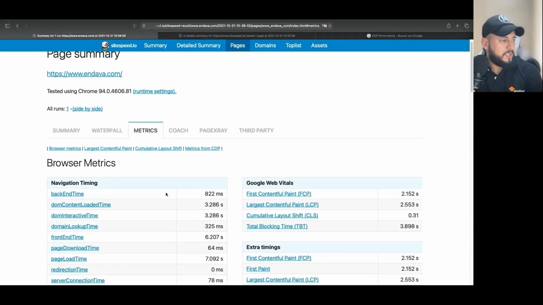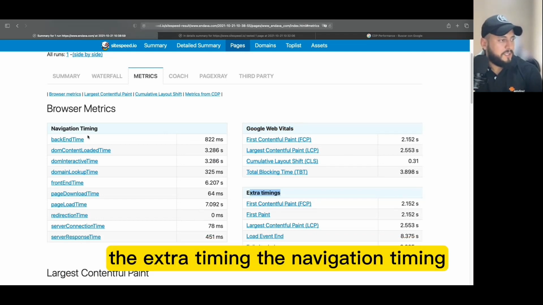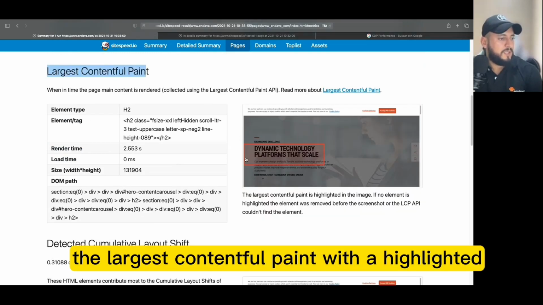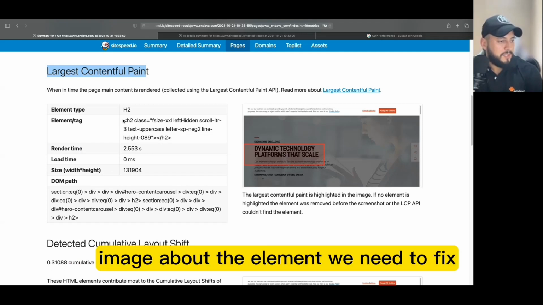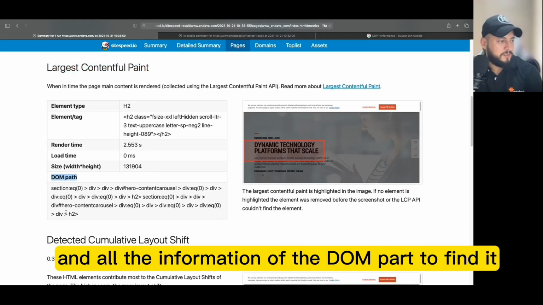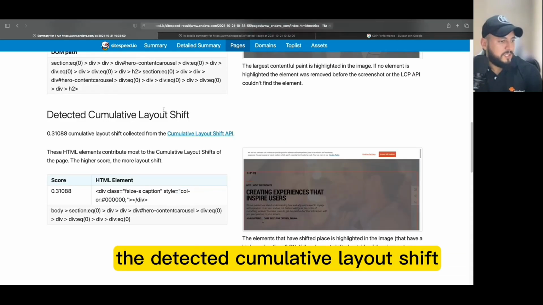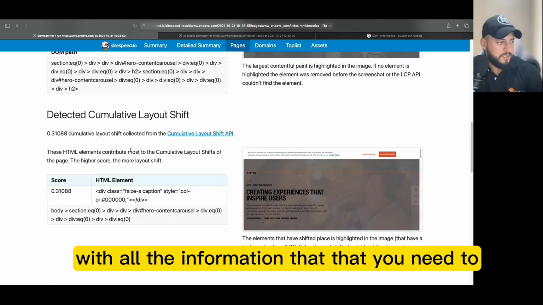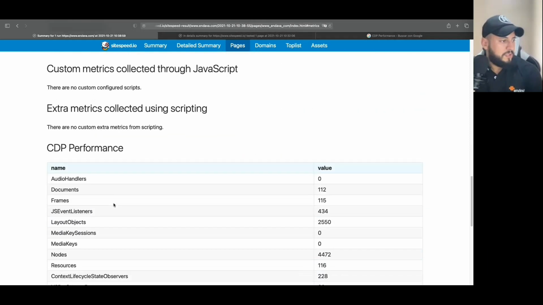So something like the Chrome DevTools is nothing different. We have these metrics, we have the Core Web Vitals here, the extra timing, the navigation timing, the largest contentful paint with the highlighted image of the element we need to fix, and all the information of the DOM path to find it. The detected cumulative layout shift is highlighted here as well, with all the information that you need to understand what is happening and how to fix it.